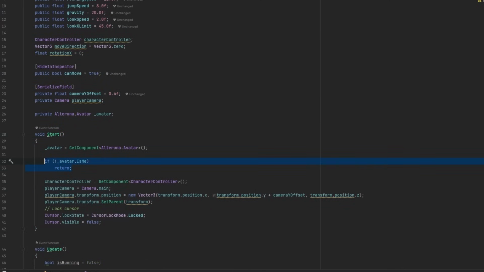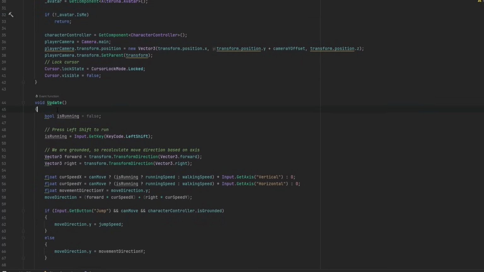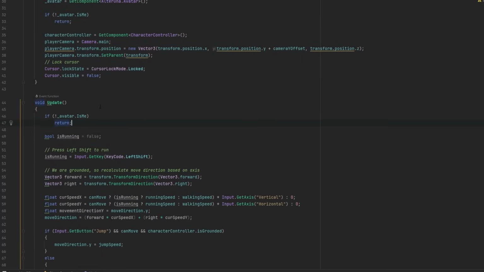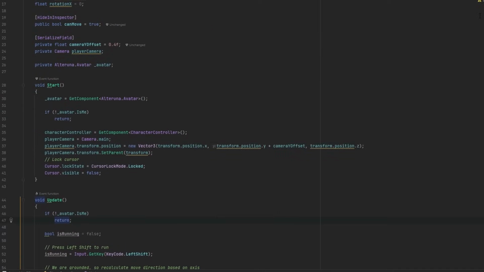Now we can actually copy this code and put it down into the update loop as well, and anywhere that runs, first of all check before we do anything, well, am I the owner of this object? And this is it. I know it seems too good to be true, but this just works. So let's go test it.